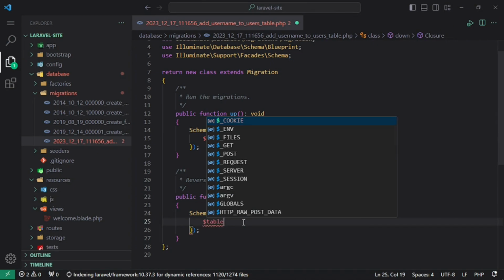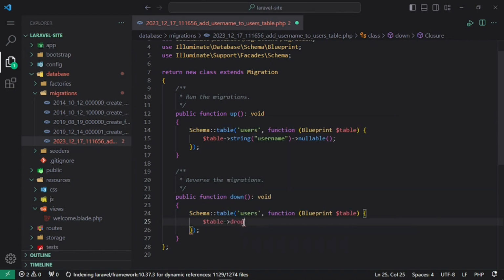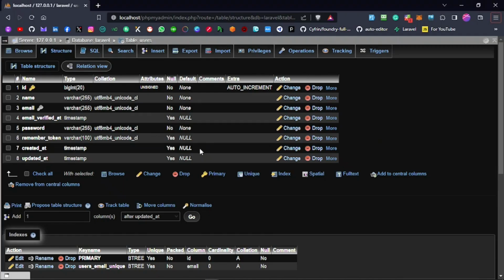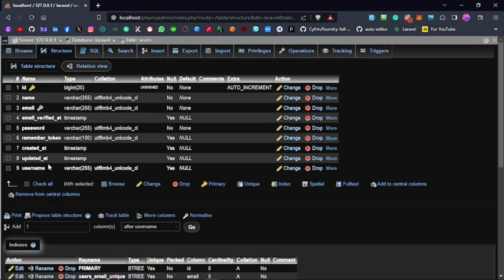And here in the down method we have to drop this column. So table, dropColumn, the name is username, and now I can save this and I can run the migration that I just created using php artisan migrate, and it has been successful. And now if I look at my database table, you can see we have the username successfully added.